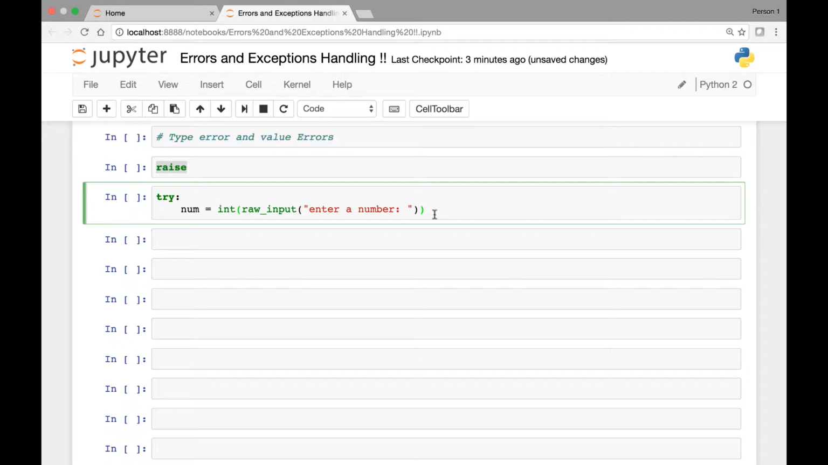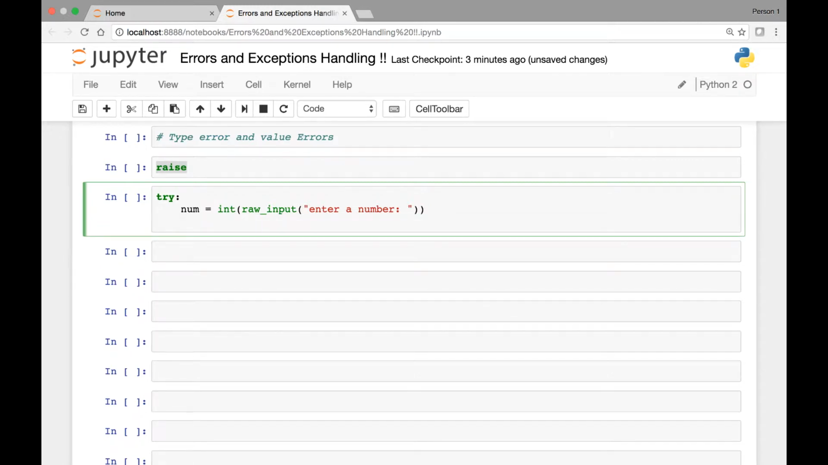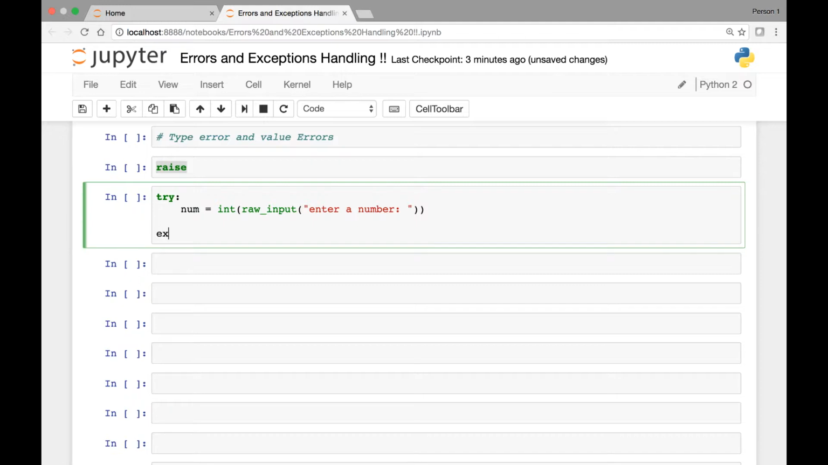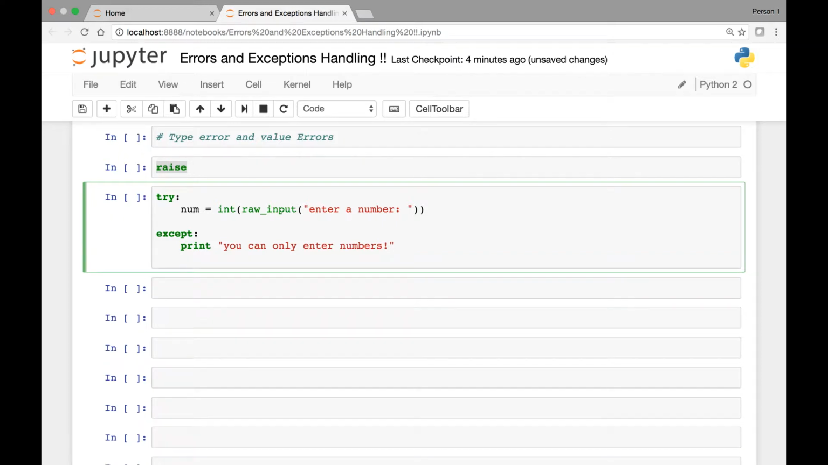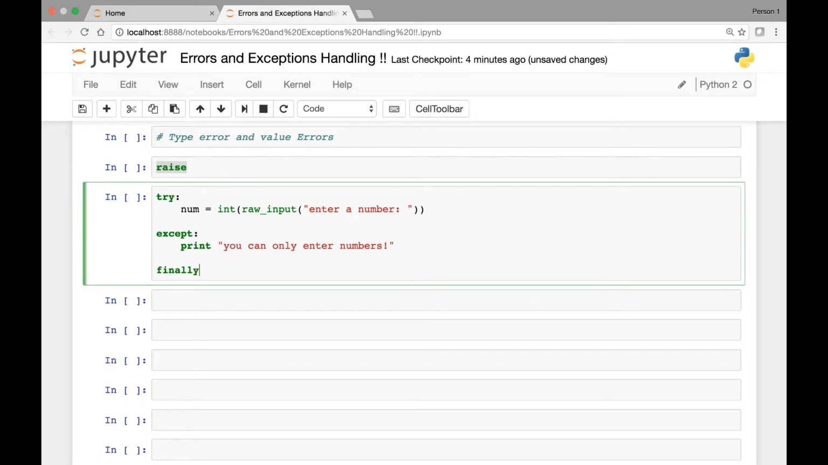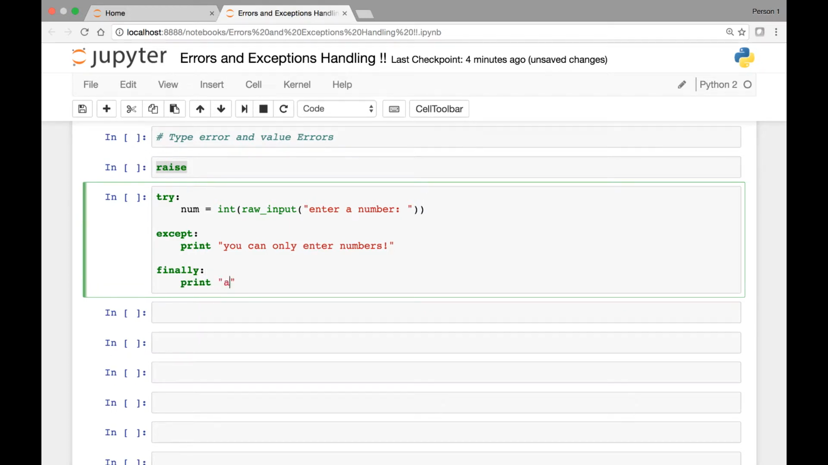So this is a simple statement, and then what you have seen so far is we have that, and if there's an exception, we can use the except keyword. So except, then we can say print, you can only enter numbers or a number. We can say that, and then let's include a finally keyword. Finally, print all done now.